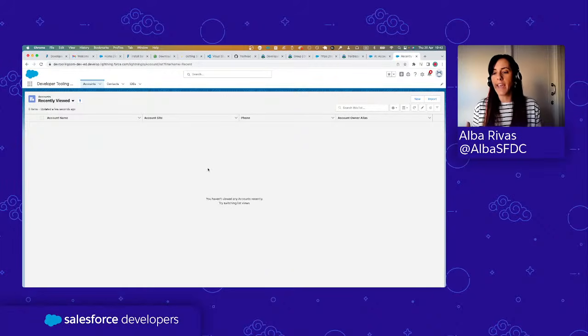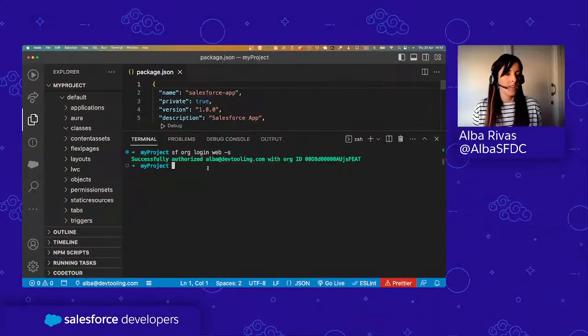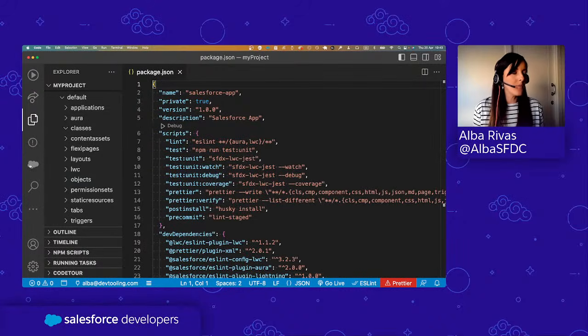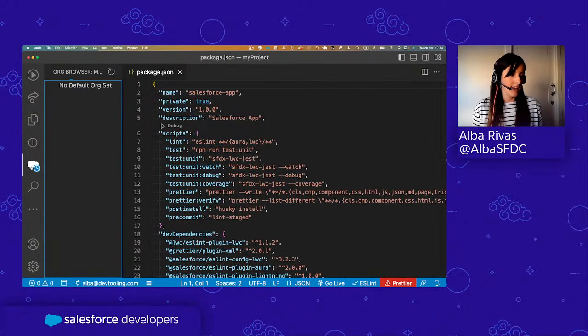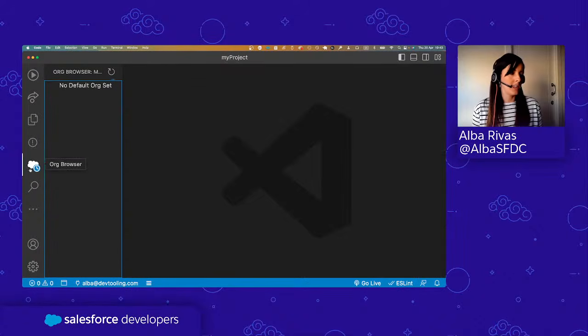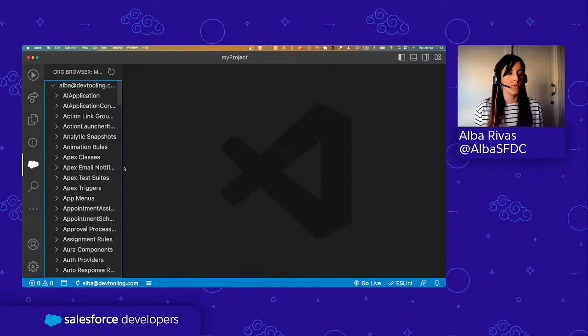So how can I take a look at these things that I have created in my org, but in Visual Studio Code? How can we retrieve that code, right? So here there are again several ways to do that. One very simple way is to go here to the org browser. This is an app that gets added to Visual Studio Code when you install the extension.